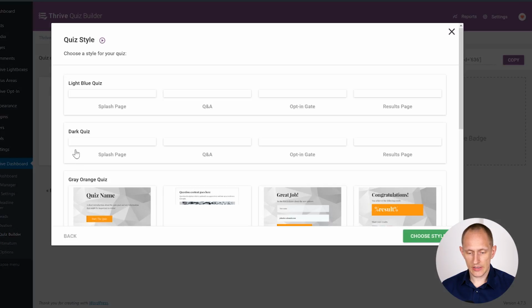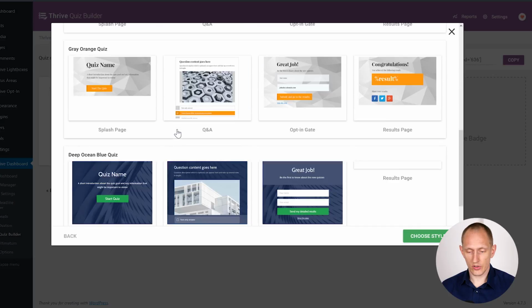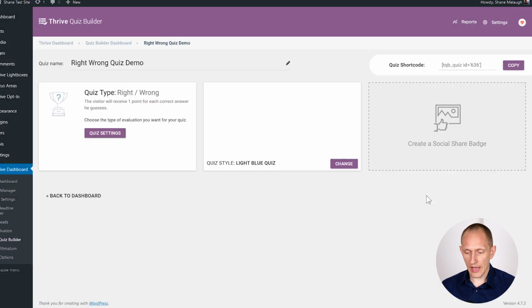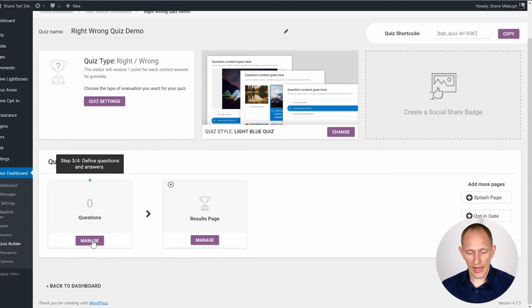So we select a quiz style. You'll also see, by the way, in the latest version, there are a few more designs to choose from. Choose the style, and then we go into managing our actual questions and answers.